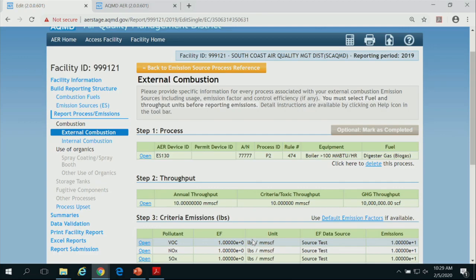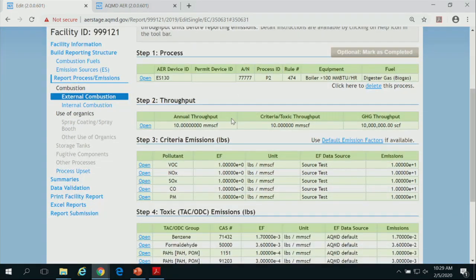Eugene went through it. If you have any questions about a piece of equipment, do you need to report emissions or not? Give us a call and we'll address your questions. So at this point, you go through this exercise for all the equipment. You report all the emissions.